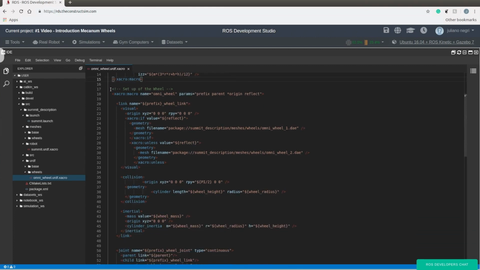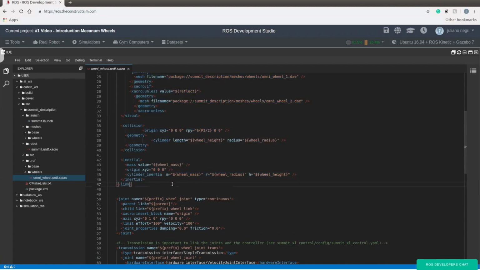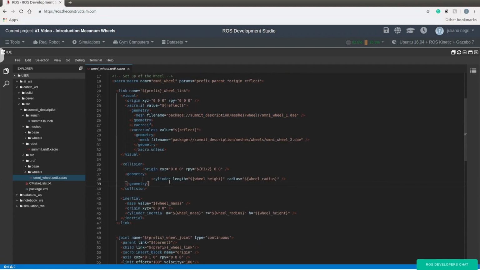To create the wheel, we are going to use the link command and define the blocks visual, collision, and inertia. Let's walk through each one. In this visual block, there are no dynamic properties, only the visual part of the wheel. So here you can set the mesh file, more specifically the DAE file. Those are the same that I showed you before.